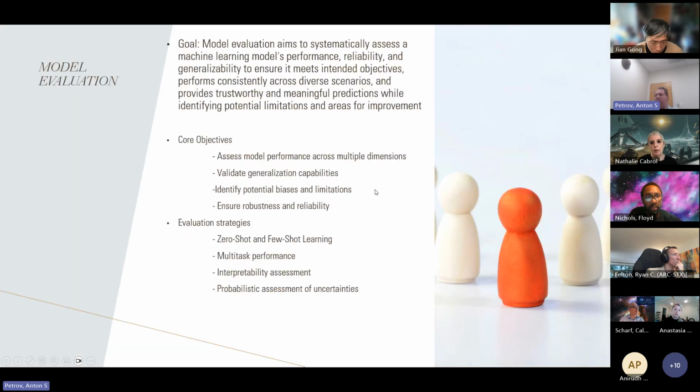So then, once the model has been pre-trained, the next stage includes model evaluation, and the core objectives for this step are to assess model performance across multiple dimensions, to validate generalization capabilities, to identify potential biases and limitations, and to ensure robustness and reliability.